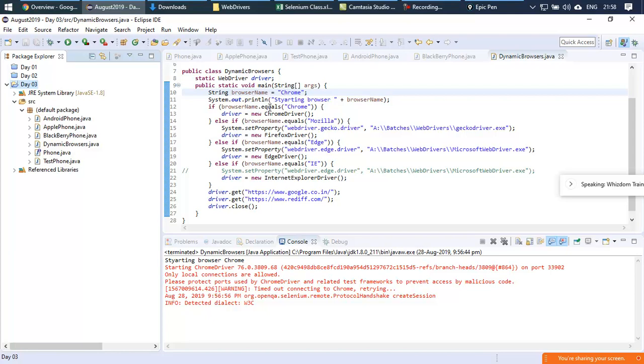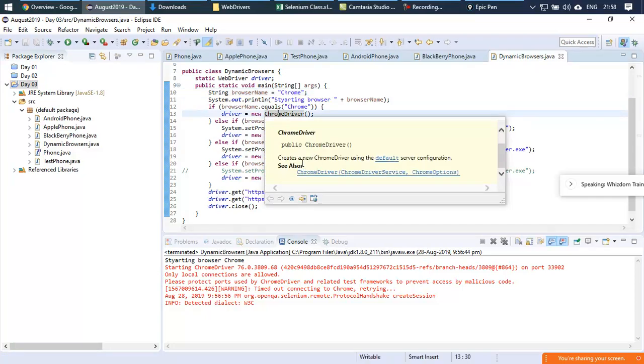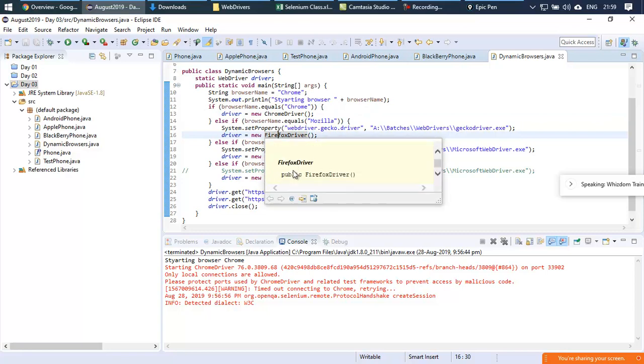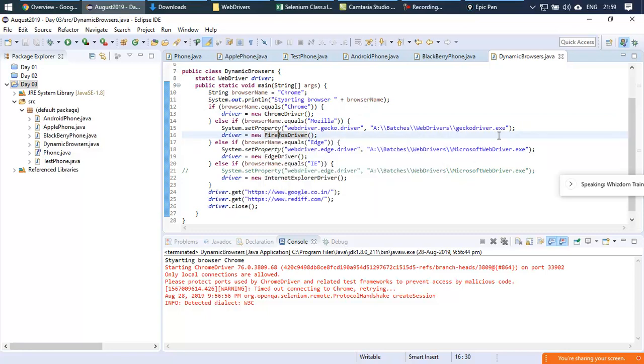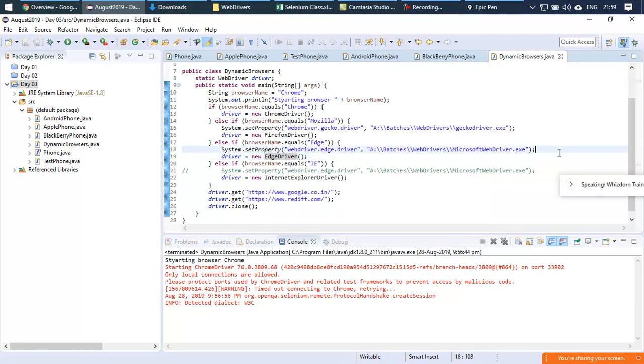So if I go with this, that is ChromeDriver, you can see that it would be suggesting me a few things. ChromeDriver creates a new ChromeDriver using the default server configuration, right? So over here it was for ChromeDriver, now it would be showing me for FirefoxDriver, right? And you can see that this is for FirefoxDriver, this is for EdgeDriver, right? So we are getting suggestions now, which were not available earlier, right? So this was for today's lecture.